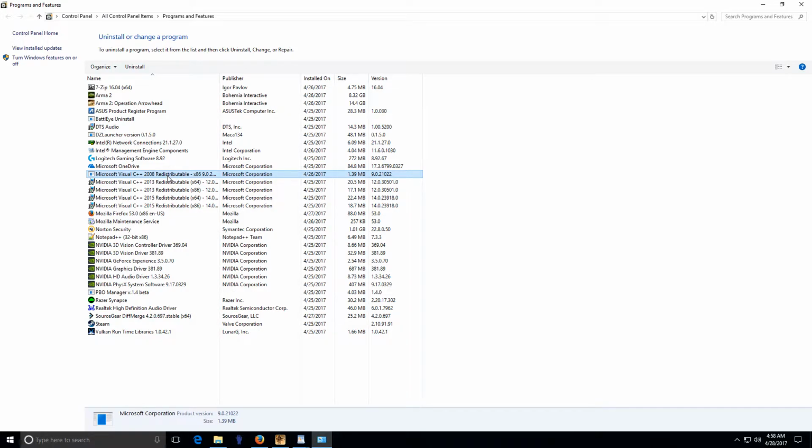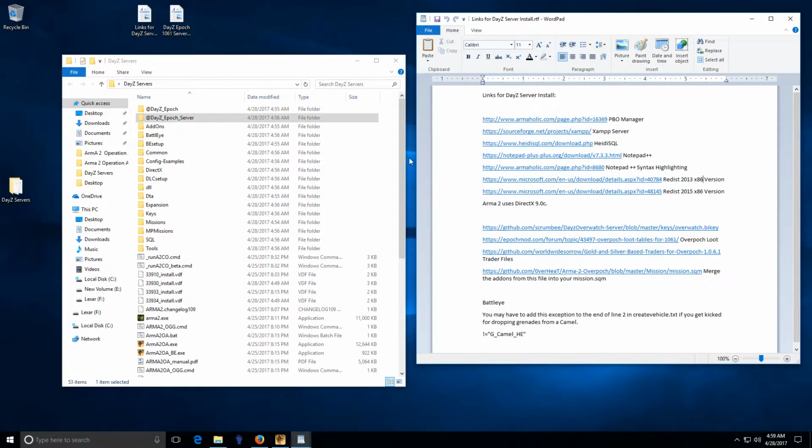You also need to have the correct version of DirectX installed, which is 9.0C, I believe. If you install Arma 2 and Arma 2 Operation Arrowhead on the machine that you're going to install the servers on, it will do that for you. Otherwise, you go to Microsoft and get their legacy DirectX installer.